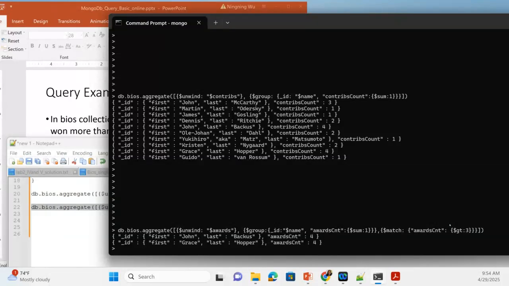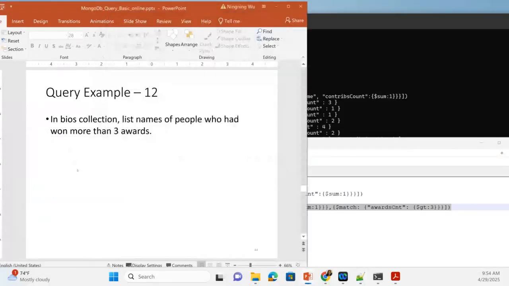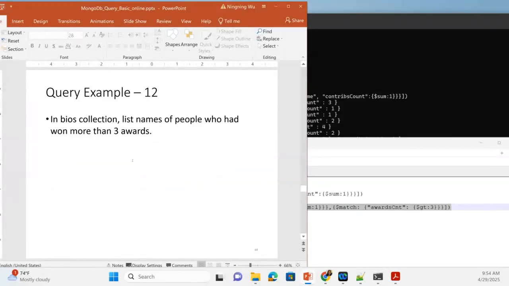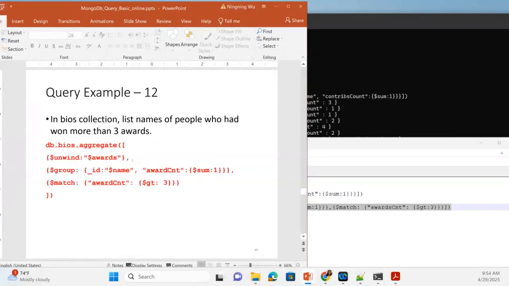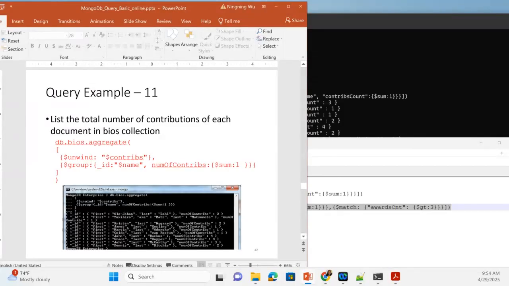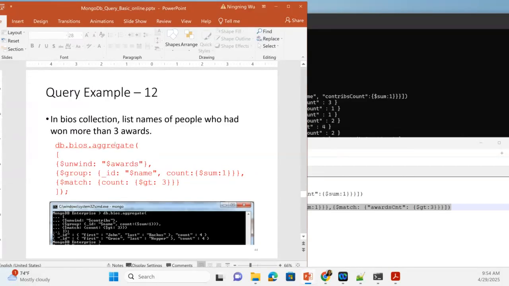Let me copy paste the code here. But anyway, I think we have the code in the next line. So these are the codes. Similarly, for example, for the contributes, it's the same thing. This one is about the total number of contributes for each person. Then we can also have contributes greater than 2 or greater than 4 and so on.